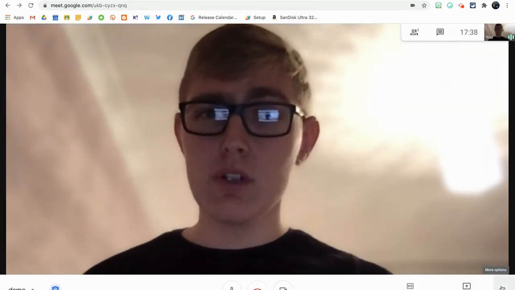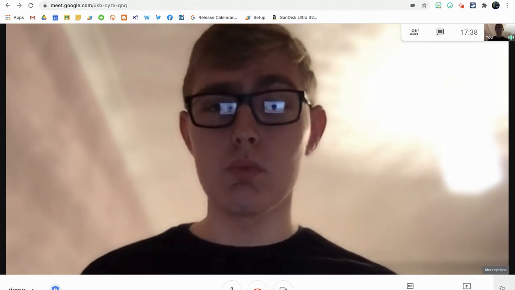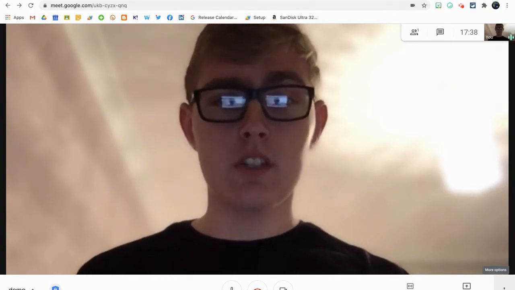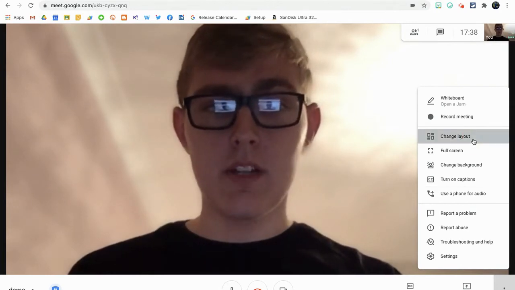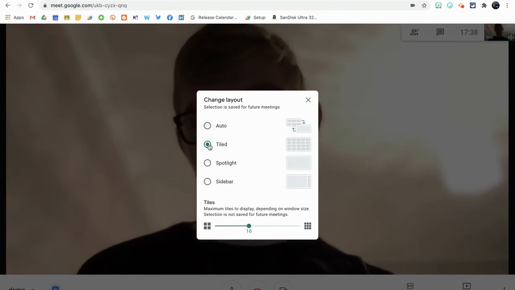Now, I haven't got participants to actually show you this with today, but I'm going to show you how to set it up so you will see all your different participants. I'm going to go to my traffic lights in the bottom right-hand corner, and go up to Change Layout. Now, you've got some different views on here at the moment. You might have tiled as your preset, or you might have auto, or spotlight, or sidebar.